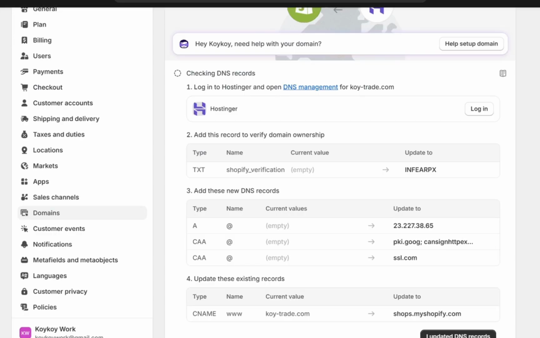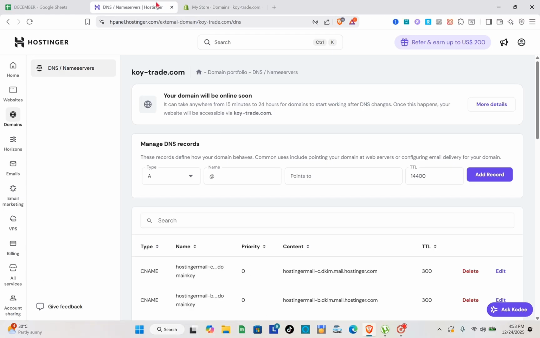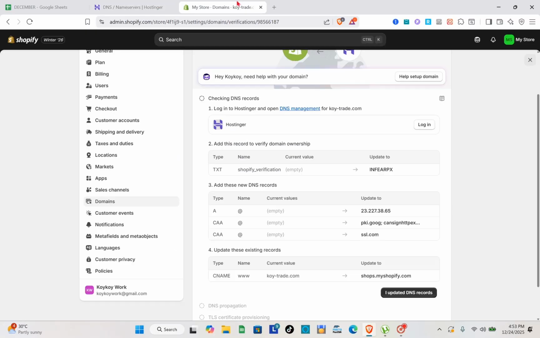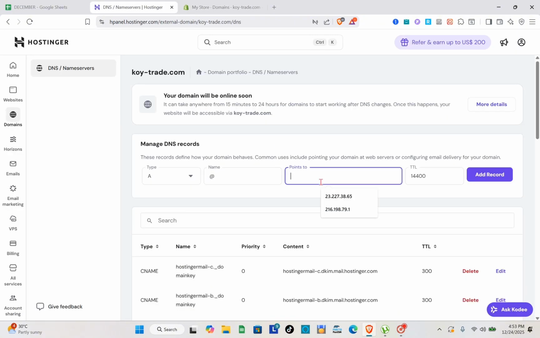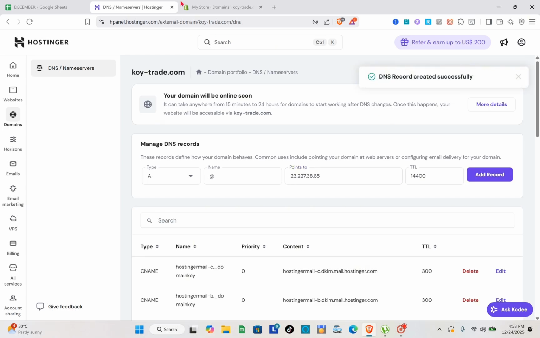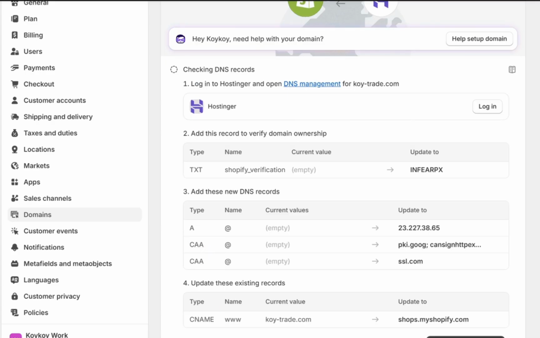Okay, so for the type, that's A, and for the name, okay, and then we're just going to copy this one and then paste it right here. Then after that, add record. Next, we have this one.